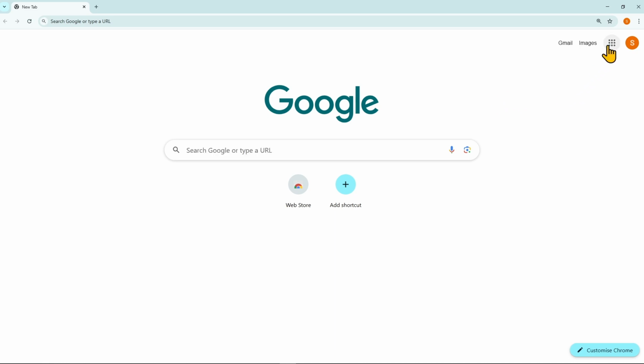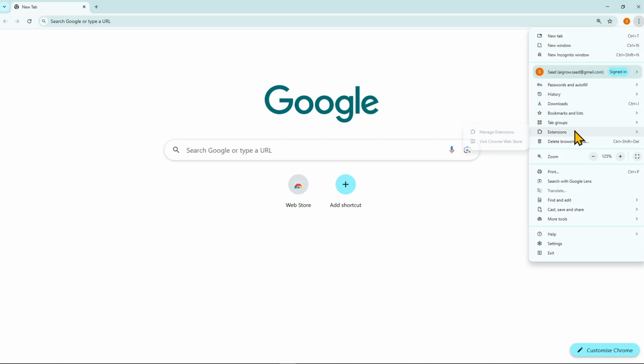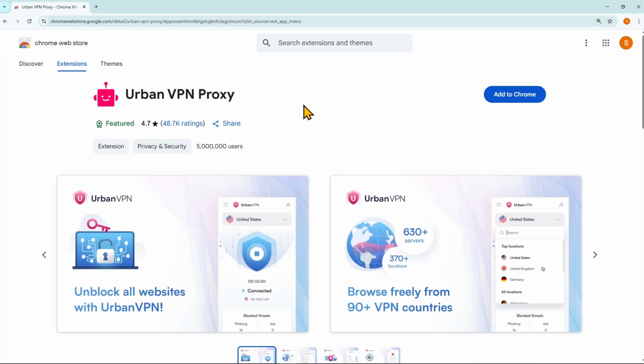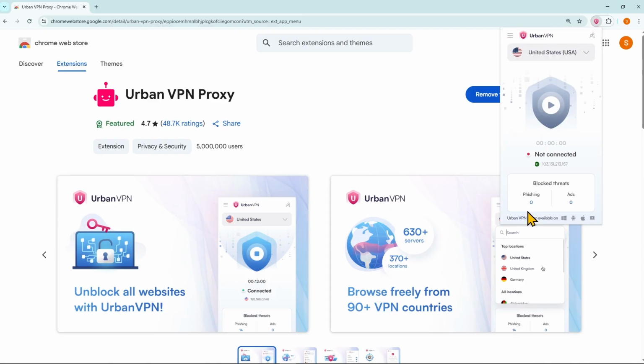Click the three dots in the top right corner, go to Extensions, then click Open Chrome Web Store. Now, search for Urban VPN. It's a free VPN that connects you to a US proxy. Click Add to Chrome, then pin it to the extensions bar. Click its logo, agree to the terms, and connect it. Make sure it says connected to the United States.